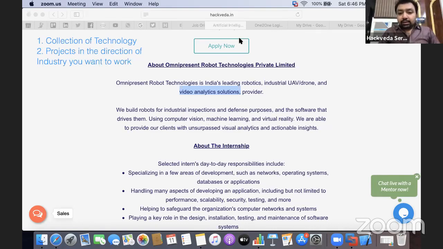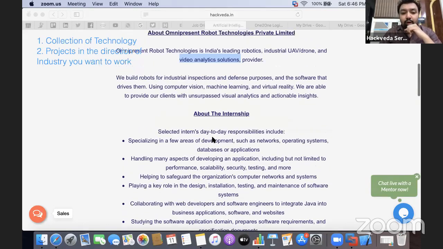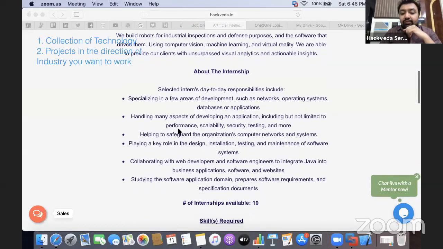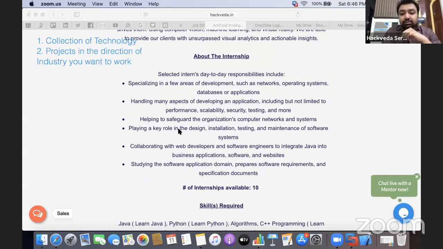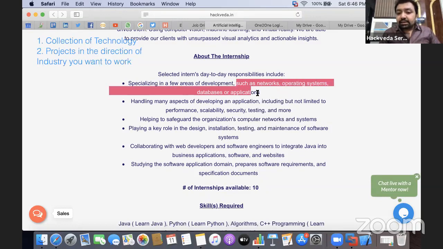Now let me take you to the next part of this discussion. So now in the internship, what they would be needing. So let's say what kind of requirements people ask for the internships. So you will be having certain day-to-day responsibilities under this internship, wherein you will be working on development areas such as network, operating system, databases, and different kinds of applications you need to work on.